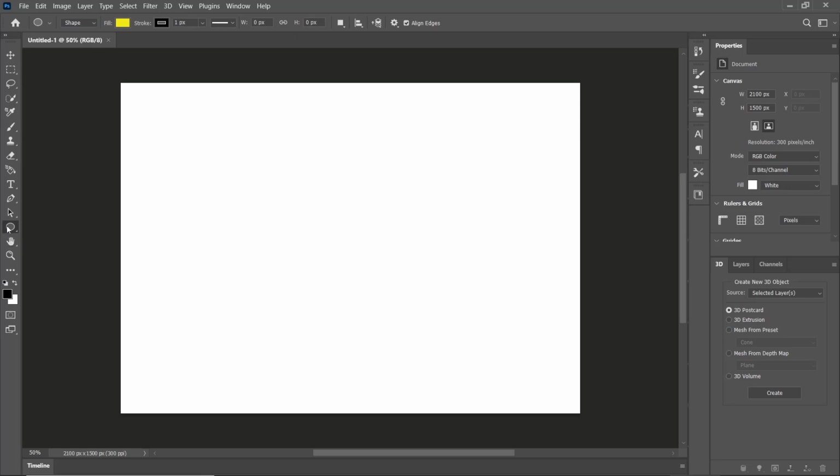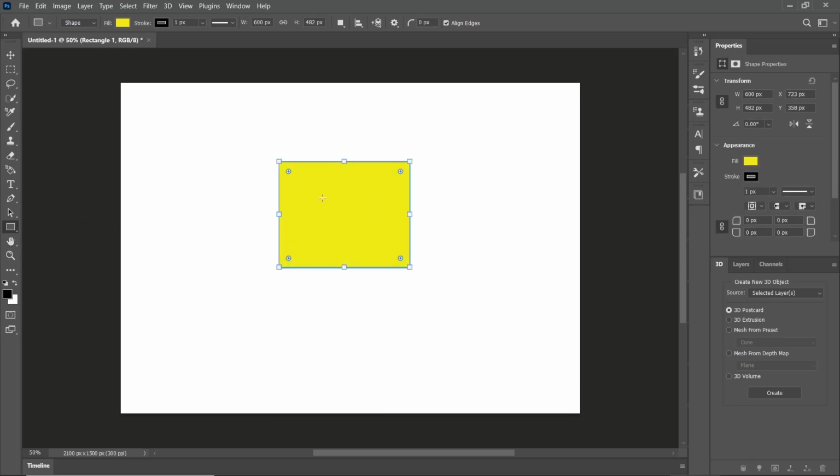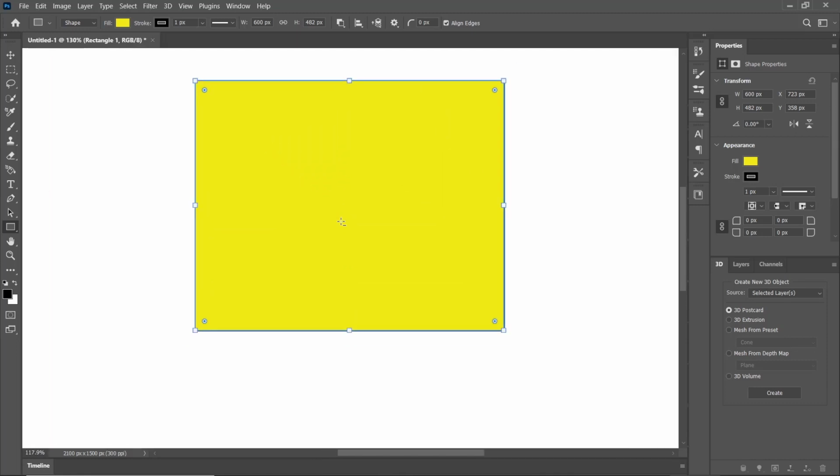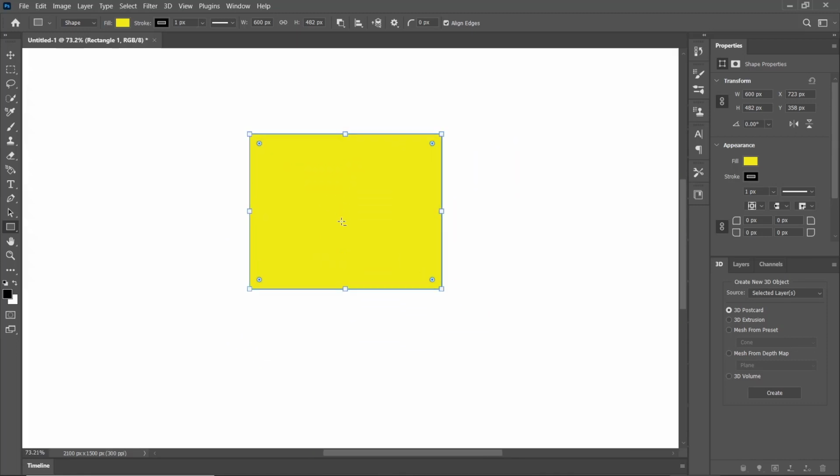We draw a rectangle at this point. If you want to zoom in on this rectangle object, you can press and hold Alt and use the mouse scroll. It will zoom in and zoom out like this.